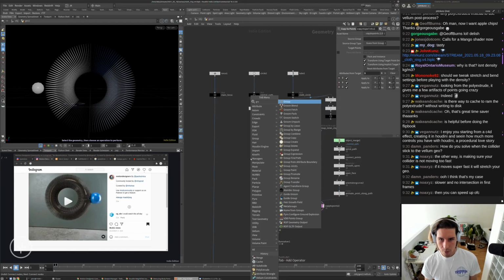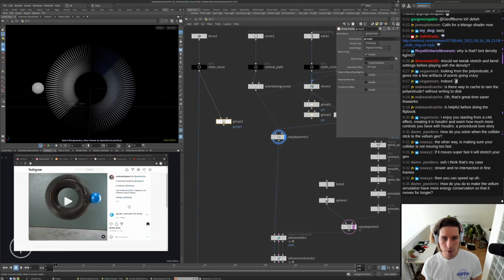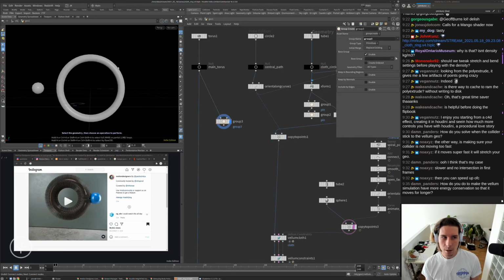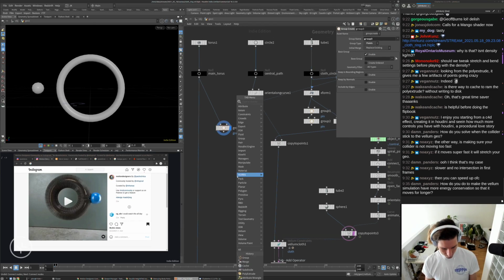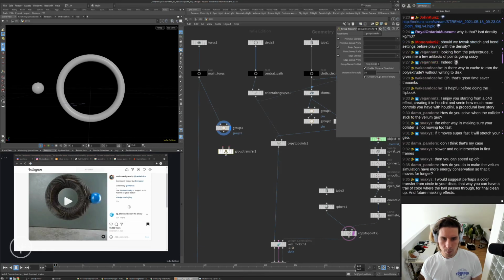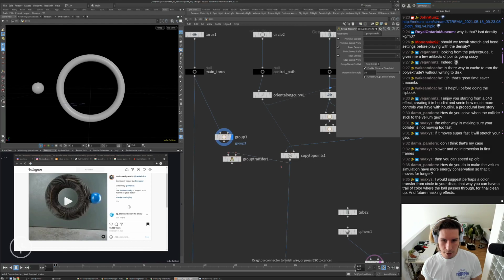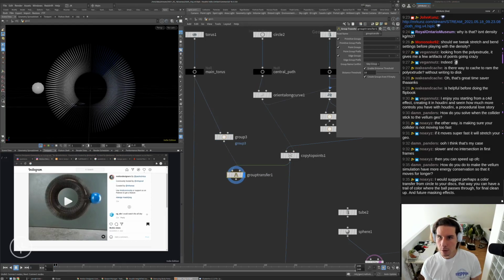There's one more idea I had with the groups. I'm going to see if it works. Let's see if I grab this main torus, set a point group, and let's try the group transfer again. So let's try this. I'm going to transfer just that new group number 3.